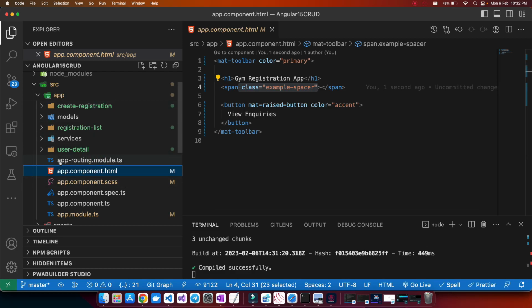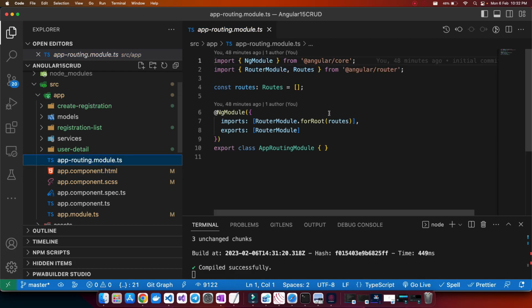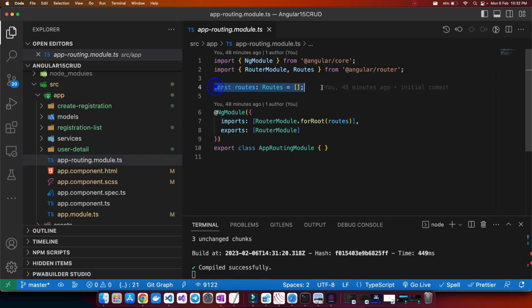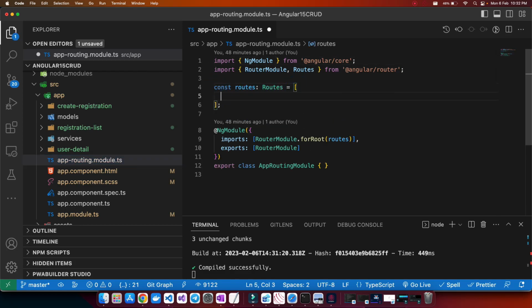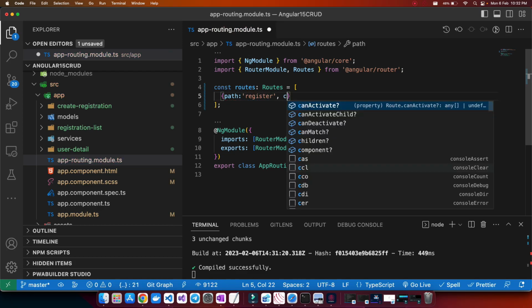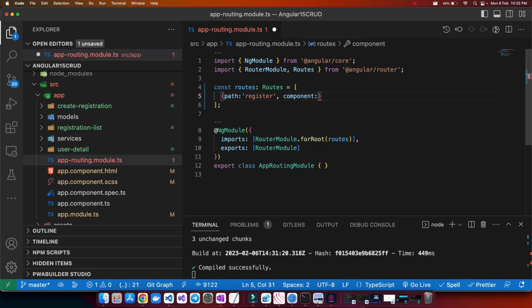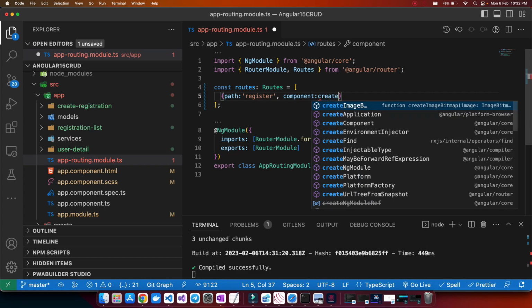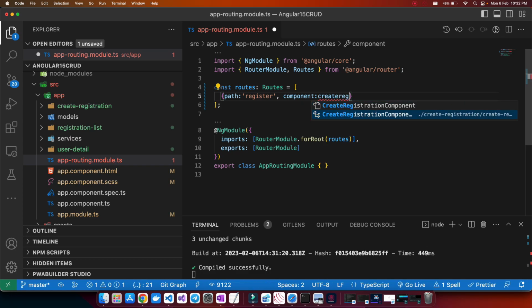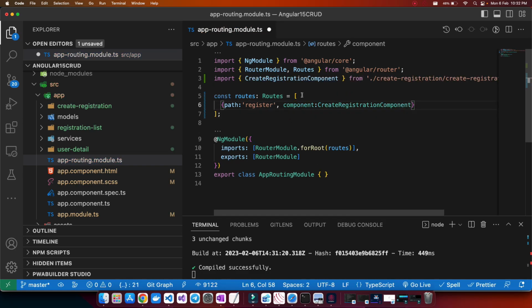For configuring routing, we have a file called app-routing.module.ts. So let's open this file, and inside this routes array we can configure our routing. The first thing is we have to select the path. If the path is register, we can say the component name, which component I want to load. I want to load the create registration component.